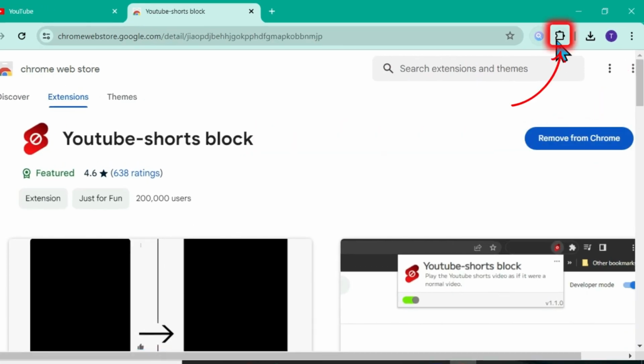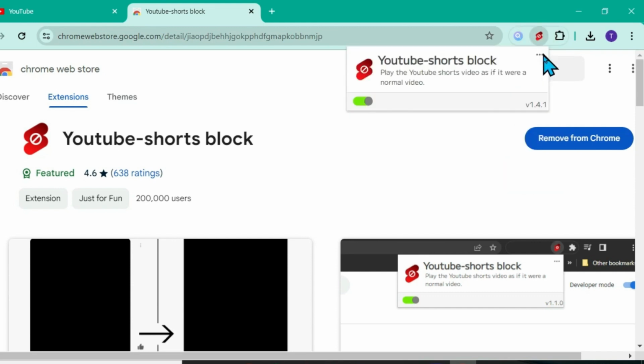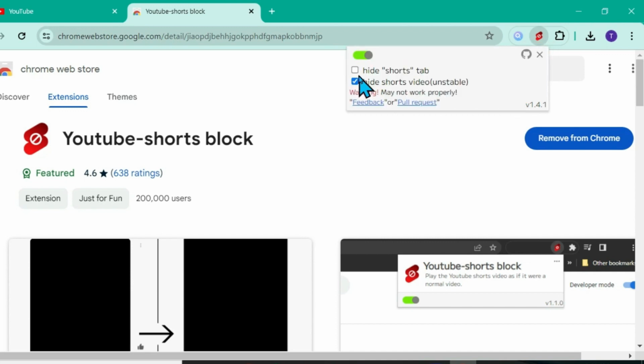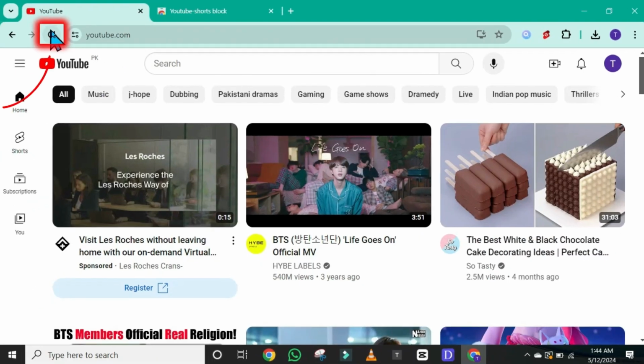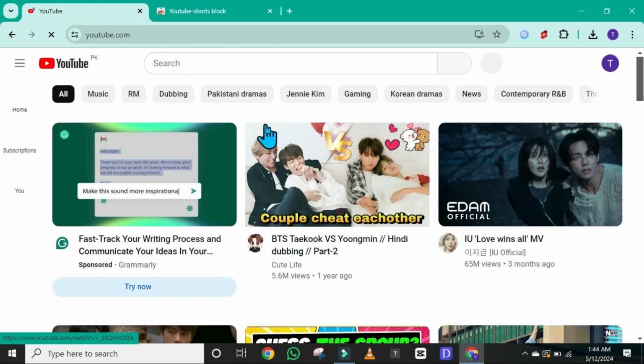Then you have to pin it. Click on this icon and pin it from here. And if you open up this extension from here, you can double check it's on or off. If you click on these three dots, it will show you some options like hide Shorts tab or hide Shorts video. You can check this first one, hide Shorts tab. And now if you refresh it, it will hide your Shorts tab from YouTube desktop.